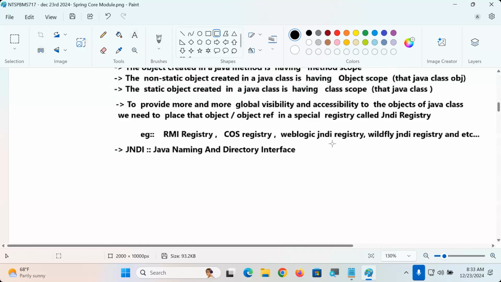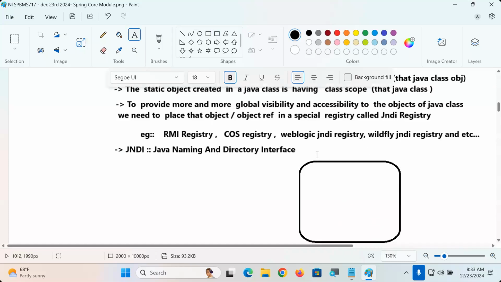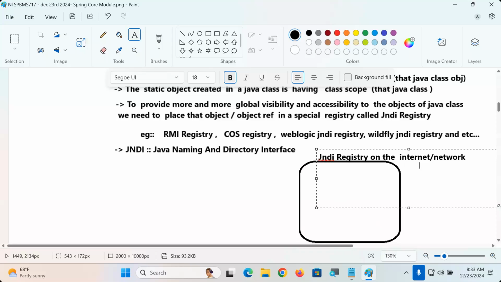Yeah, let us take this, guys. Let us assume this is my JNDI registry. What registry, boss? JNDI registry on the internet machine. What machine? Internet or network machine. Yeah, because it has to be visible to remote clients, which means the machine has to be there in internet or network or not, guys. Internet or network machine. Okay.